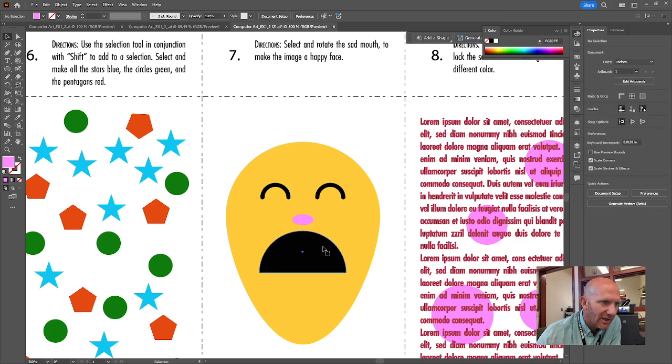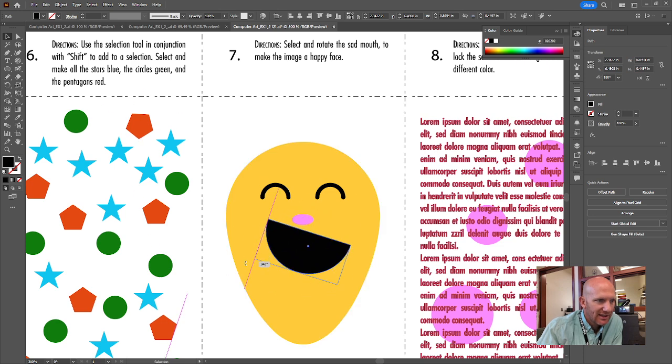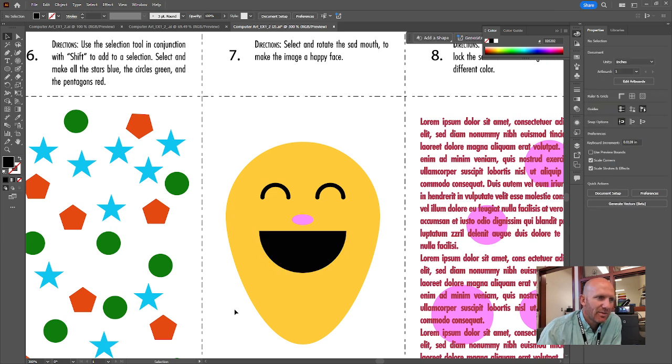So I'll click on the mouth, and then I'm going to put my selection tool to the upper right hand corner there. Again, you see that iconic arrow or cursor where it turns into 2 arrows on a 90-degree orientation. I'll then click and drag. You can even see degrees kind of show up. I'll go to 0, and now I've got a smiley face.